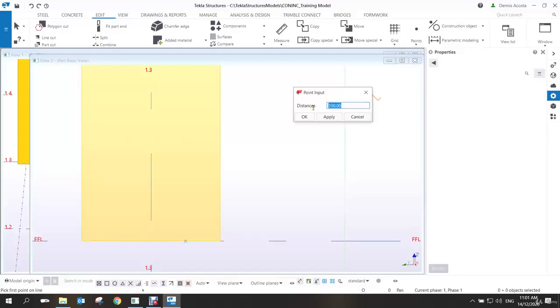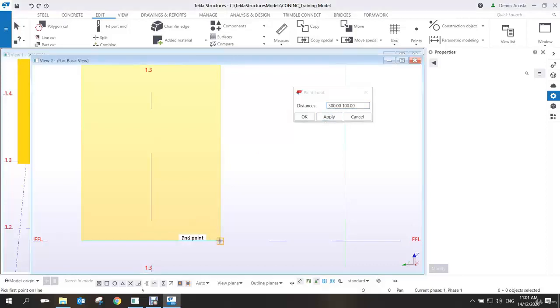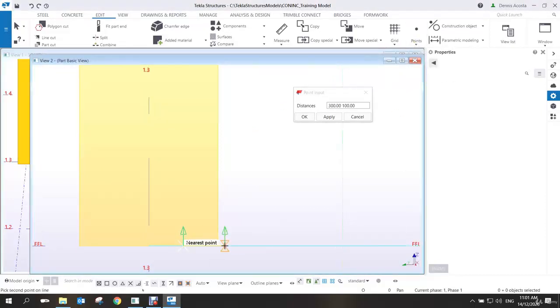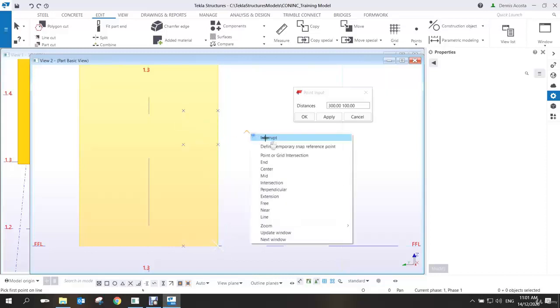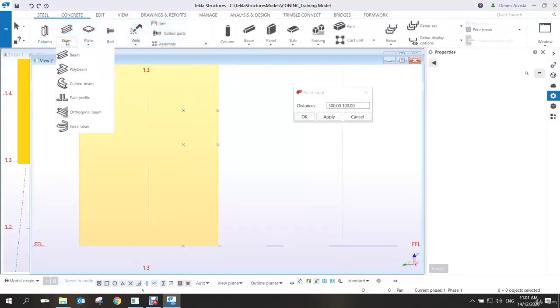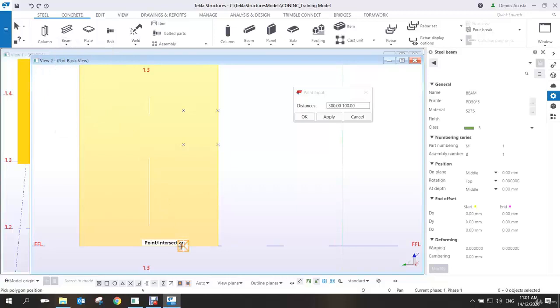I'm going to type here 300 space 100. Apply, and then pick from 1 and then 2. Pick 1, 2, and there you go. So you have now offset 300 and 100. So once you have that point, then it will be easy for us to add the poly beam. So click here 1, 2, and then 3. And then middle button of your mouse. That's it.